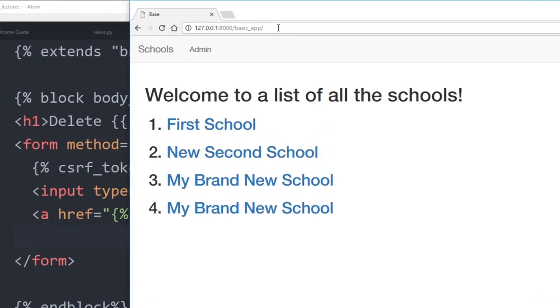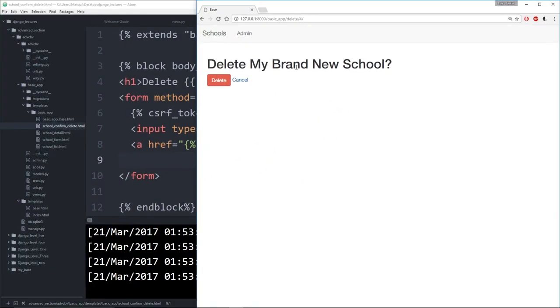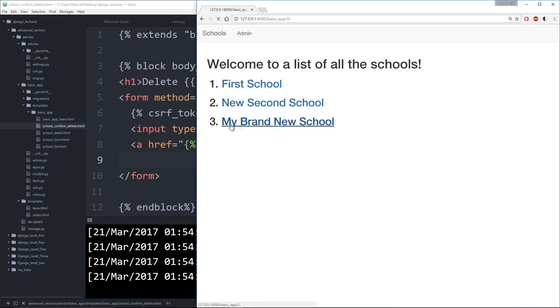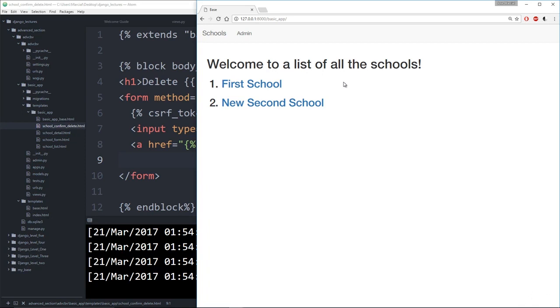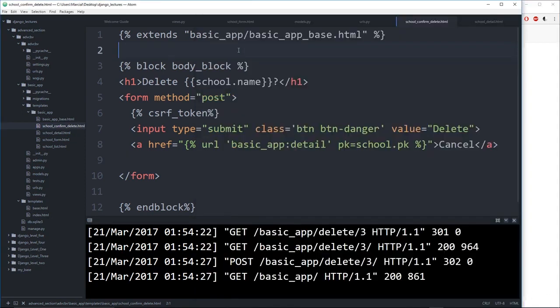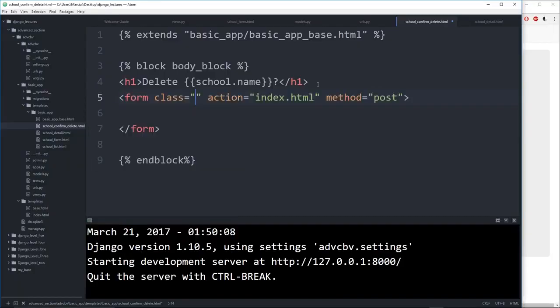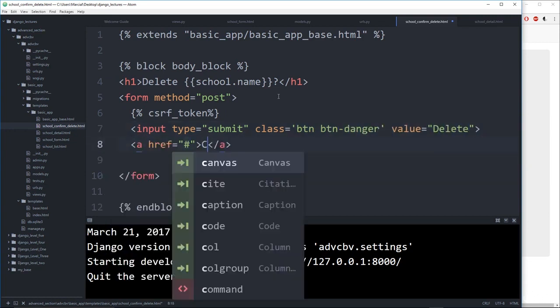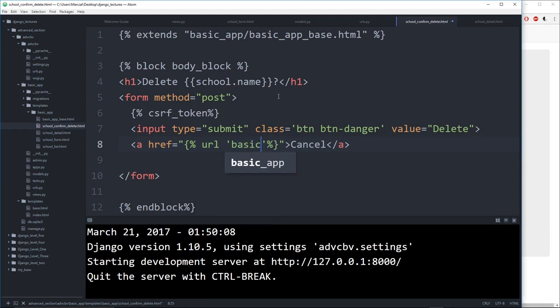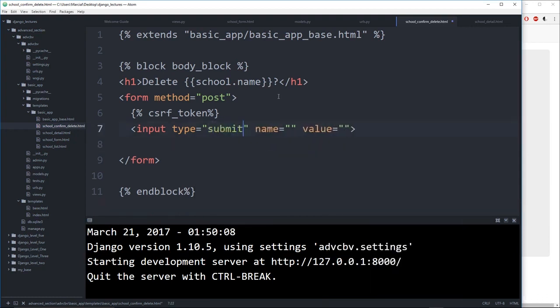We expect school to be here, and what we're going to call off of it is the name. So what this is going to show is a heading that says, hey, delete that school's name? And then we'll just have a simple form. This simple form is just going to say method is post. With any form, we always need a CSRF token. And it's going to have an input. The input will just be submit.